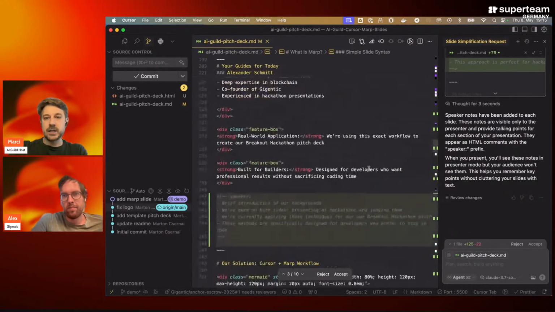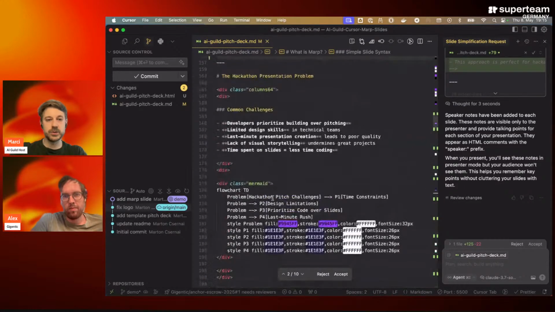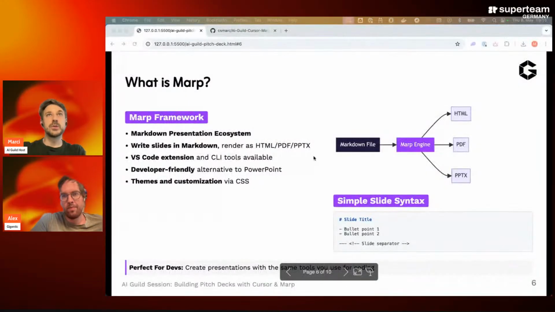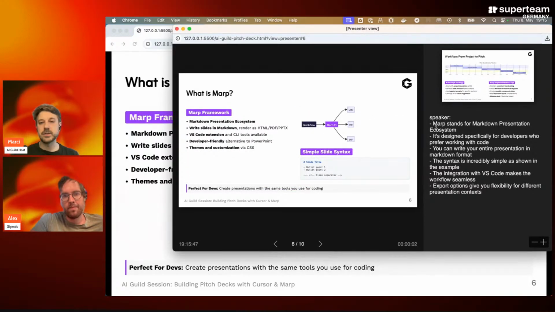Now we can just scroll through the file, and you can see that it added speaker notes to every slide. Let's see. We accept. We go to the presentation, and we look at the speaker notes. And there they are, the speaker notes. So MARP stands for Markdown Presentation Ecosystem. It is designed specifically for developers who prefer working with code. And I don't know, Alex, maybe you can share a couple of thoughts about this presenter notes feature.